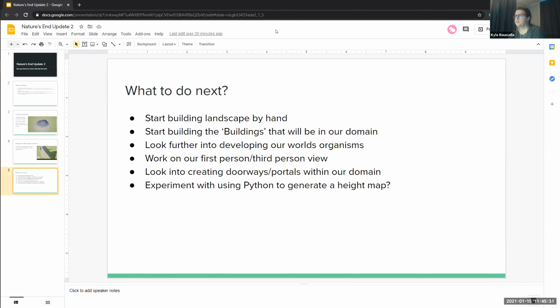Yeah, so what we're going to be starting to do now is making the landscapes by hand, start building some actual buildings that can be in the domain, getting to work with more like organisms like animals and plants. And I think I kind of decided on a view, but I'm going to share that with everyone else later on, like a group meeting, at least first person, third person wise. And then we're going to start looking into how to make the actual portals between the different areas and probably experimenting with Python to get a height map. And I'm going to pull up a little demo of what I have with at least the fox.